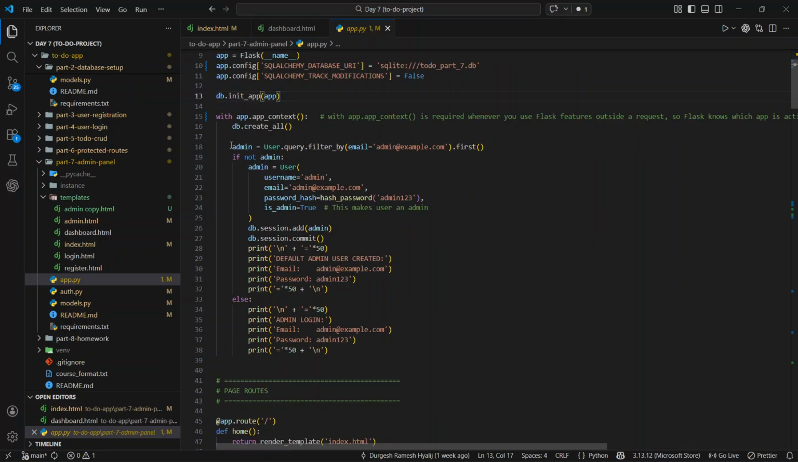Now for the admin, first of all we are assigning one admin. User.query.filter_by this email, and first. So if there is no admin, then we create the admin with username admin, email, and password hash admin123. This password hash means the function from auth.